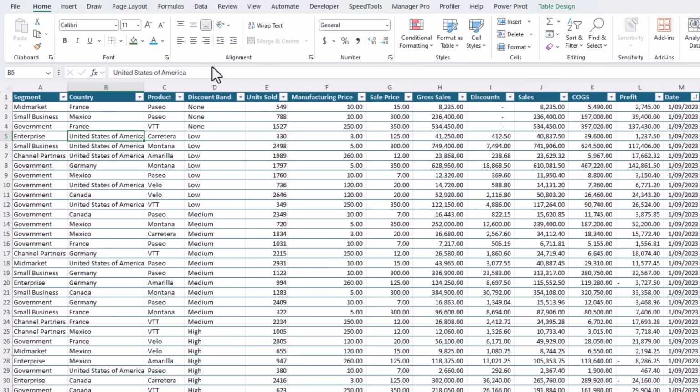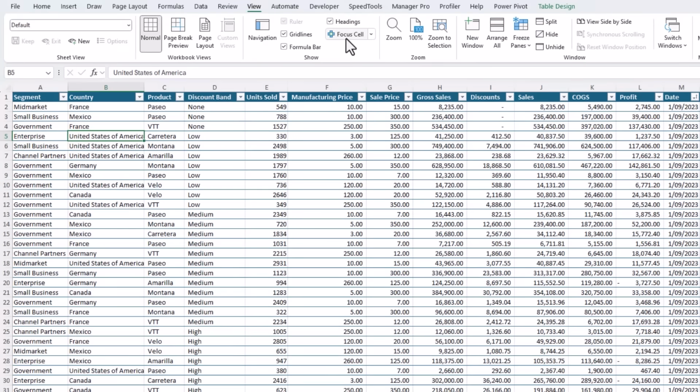Navigating large spreadsheets can sometimes feel like trying to read across a maze of rows and columns. Excel's new Focus Cell feature is here to make that a thing of the past. You can activate Focus Cell on the View tab of the ribbon, Focus Cell. It highlights the row or column of your active cell in a color of your choice, giving you a clear visual guide to easily locate your data.